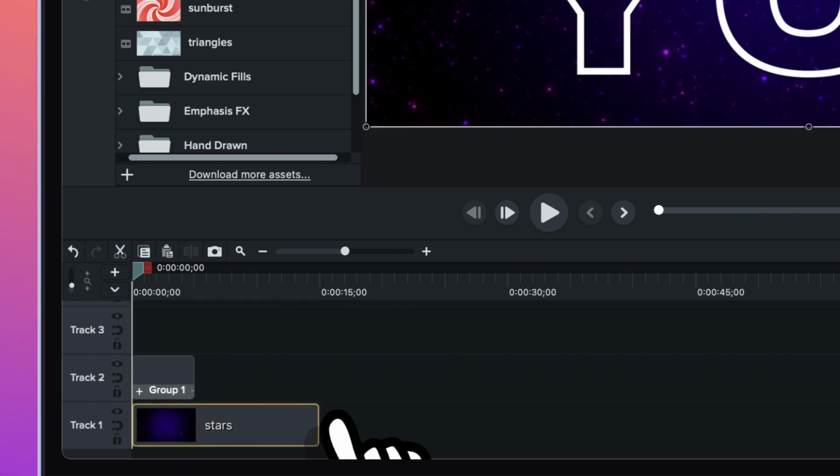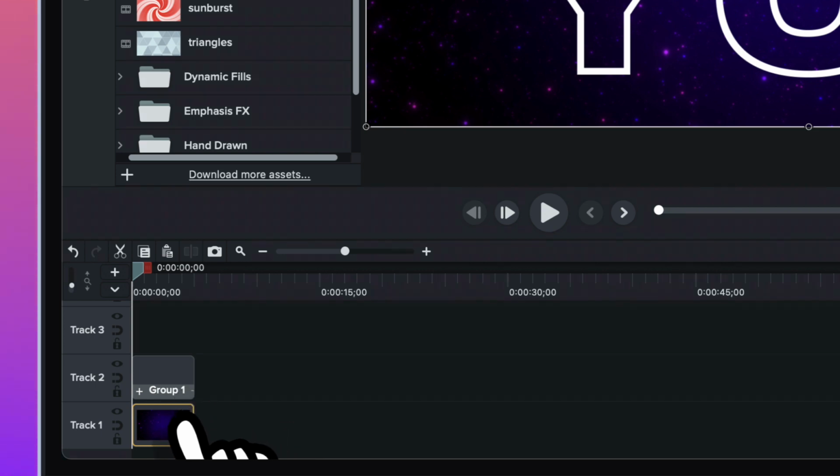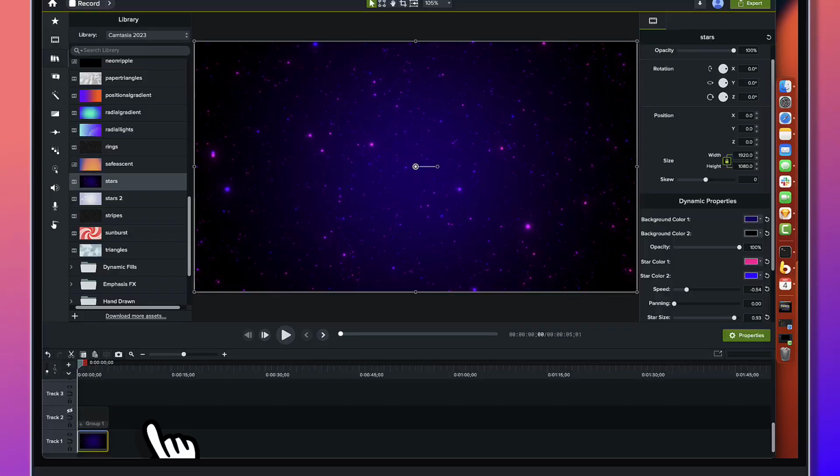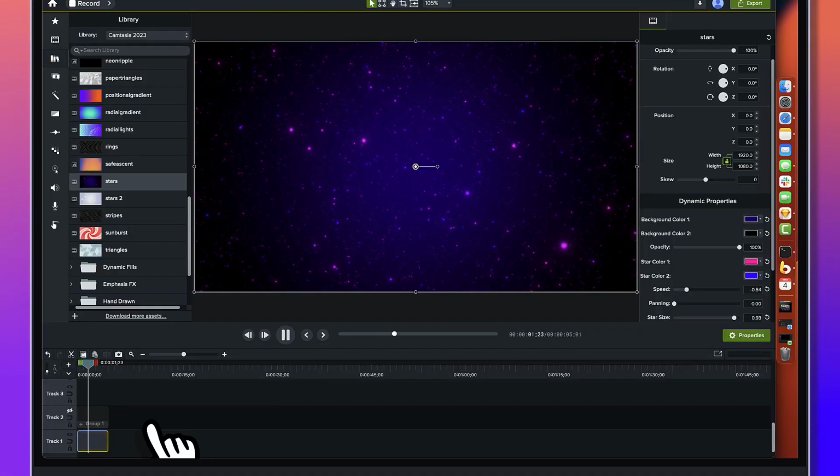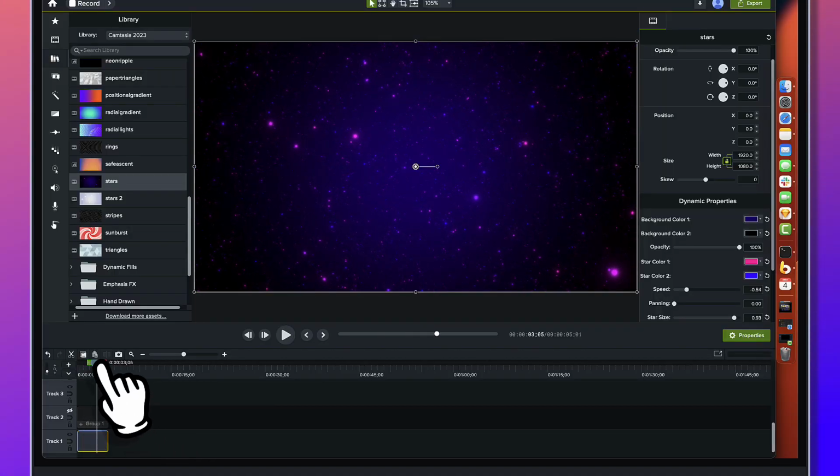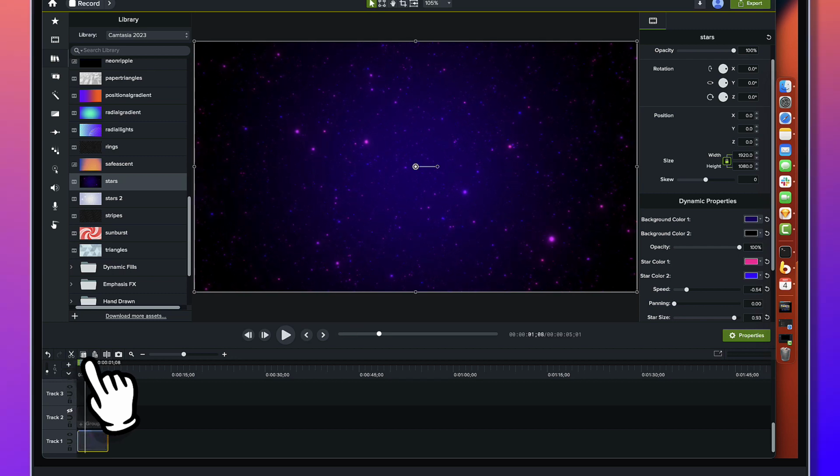We'll drag it down there on the timeline, and we'll just make it the same length as that text up there. And I'm going to hide the text. So what we're going to see here is just a star field with the default settings. And you know what? Let's go to work customizing it a little bit.